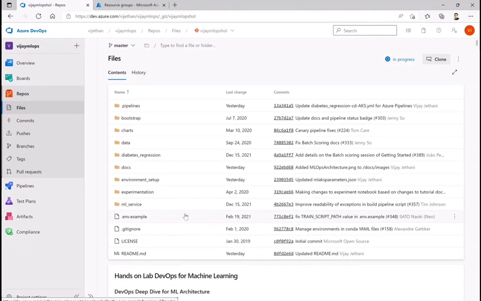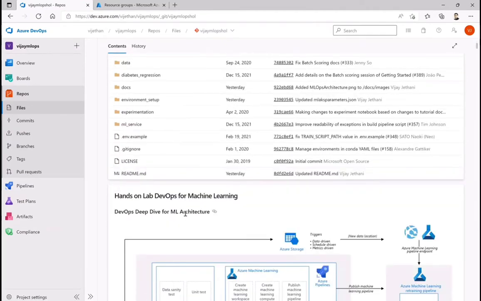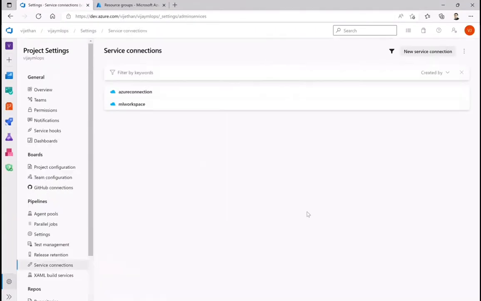The next step is to connect with Azure. For that, you go to the project settings and create the service connection. What is the service connection for? This will be the automation account which connects to Azure on your behalf and creates the services. For example, the Azure connection is for doing any implementation on Azure. Similarly, the ML workspace connection is only a contributor account for the ML workspace, just to do the work on the ML workspace.